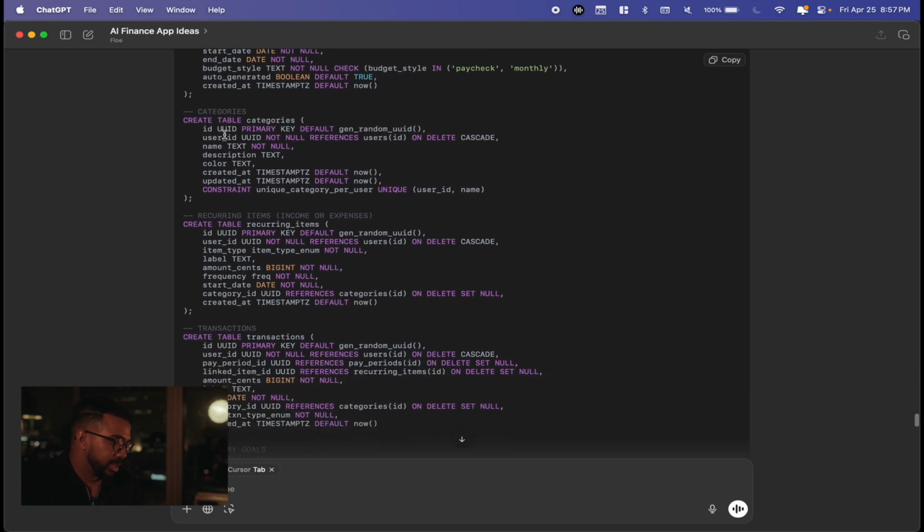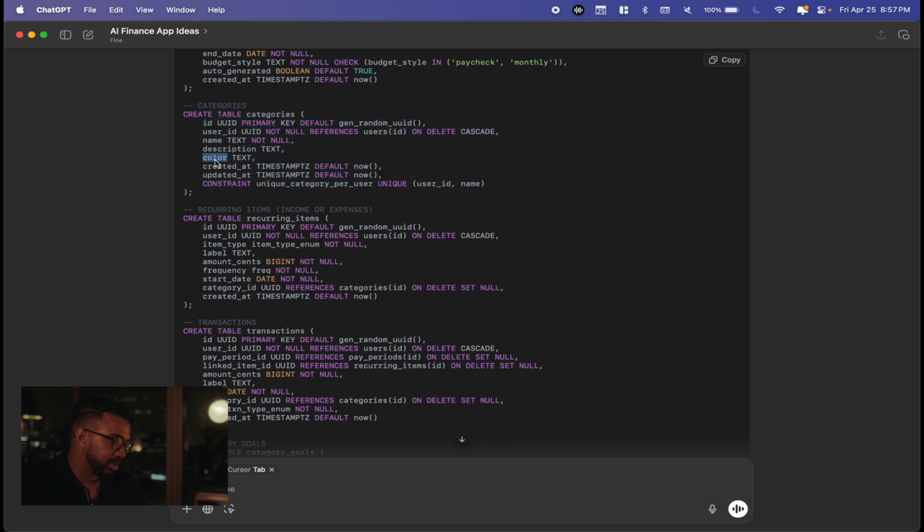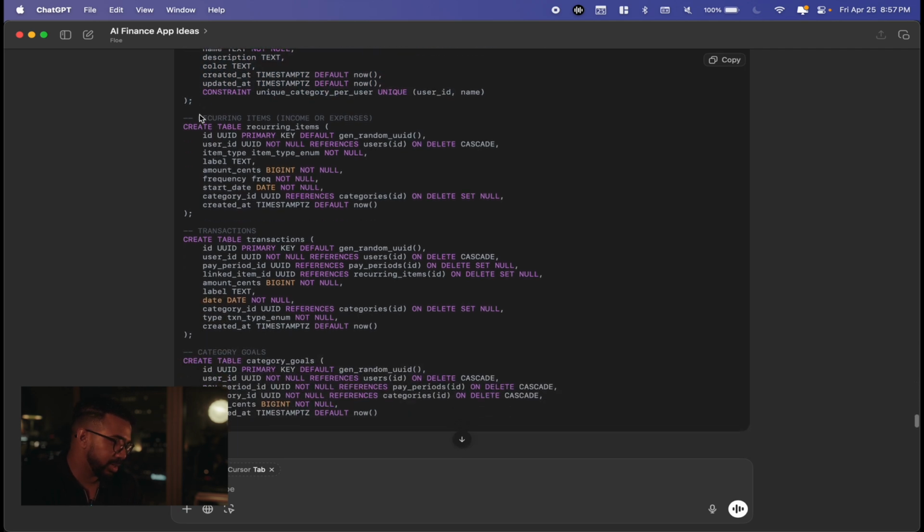Cool. So then we have some categories: name, description, color. We might not even use color in the beginning. And then we get to recurring items. Again, item type, we have one table for income and one table for expense. They're shared, and they'll just be differentiated by the item type. The label, amount, I'm storing everything in cents. I forget the exact reason why. I know it'll make converting easier, but I don't remember exactly why. If I remember, I'll post it in the comments.